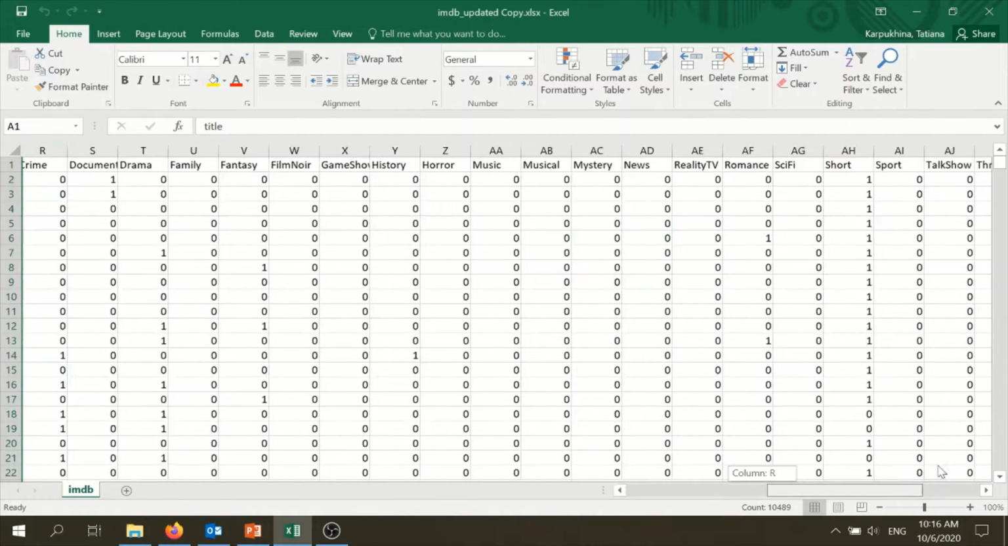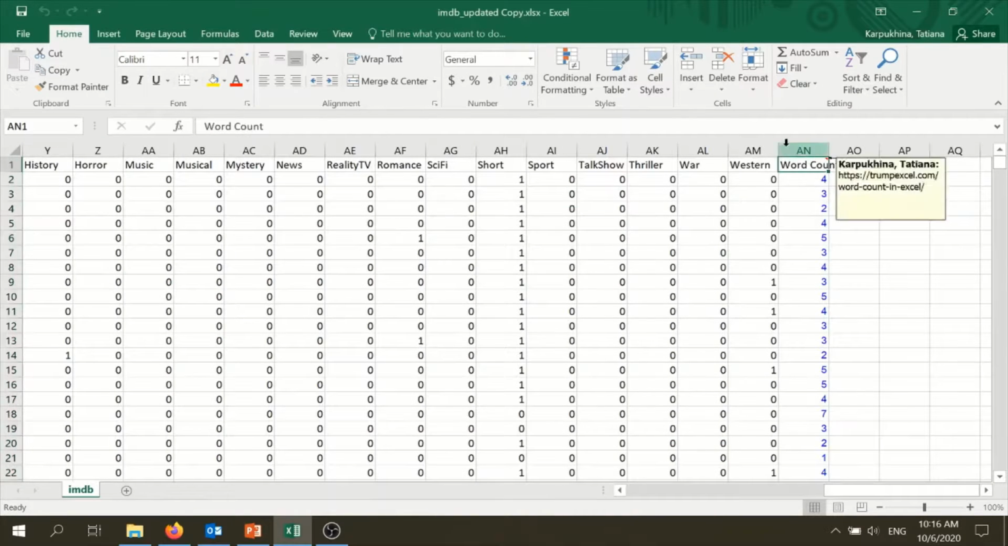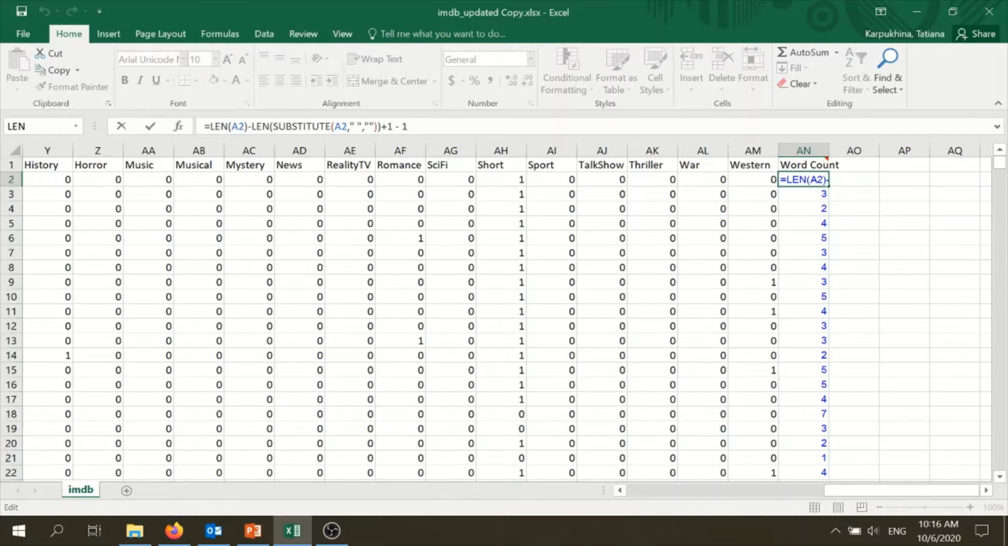Building up on this, I did create a word count variable. This is the formula for it. This is the original formula that you can find online. Here you see a note so you can see where I took it from, and you can check it out. It's nice to know some formulas, but for some things you can just go and Google how to do it. If you want to understand the principle behind it, just go on this link and check it out.